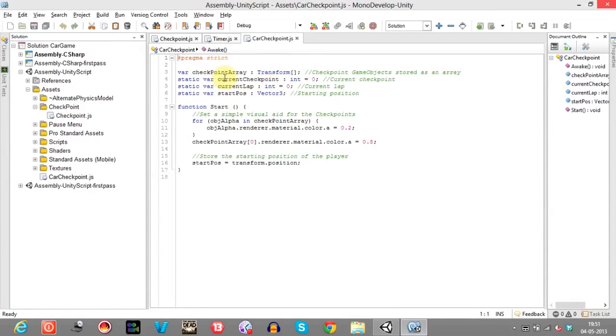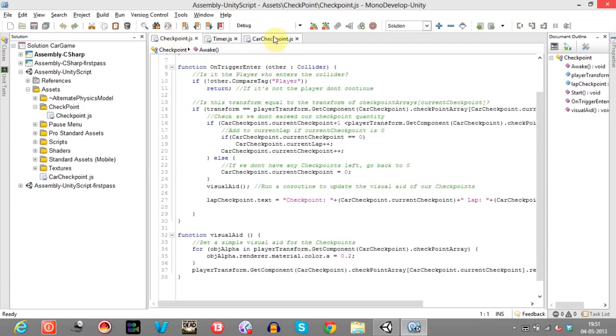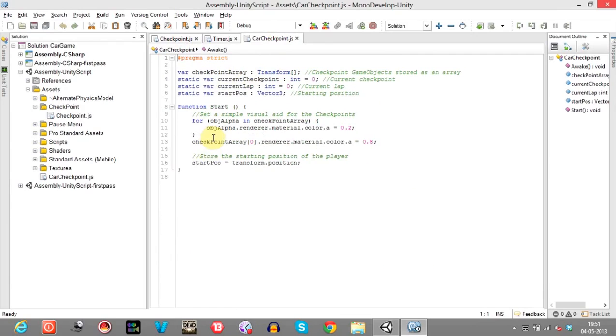Yeah, this is a checkpoint array to store those cubes of the checkpoints. This is the current checkpoint, current lap, start position, where the start position is the starting position of the car. Yes, and I've declared these three variables as static since we are going to use these variables in this script, right? That's the reason behind using the static variable, just like we have used in the timer script, the my wheel collider thing, right? This is a function start.